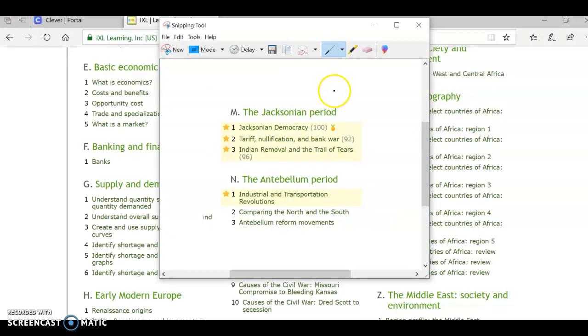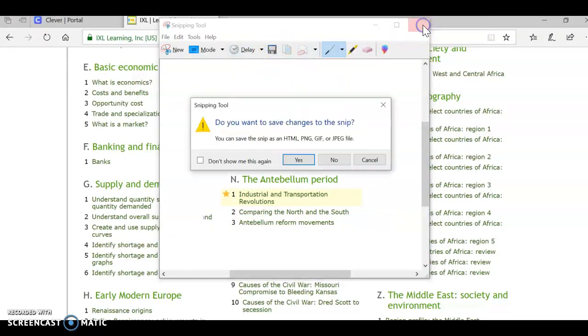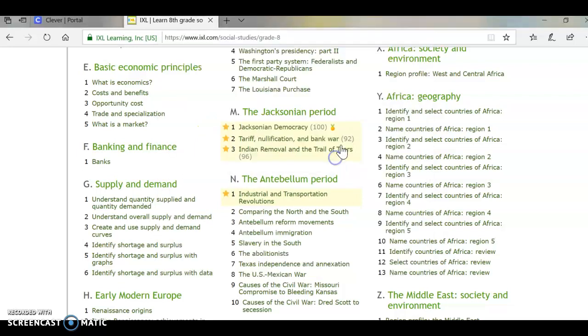Then you save it to your computer as a picture, and you will then upload that into your assignment in EDSB like I showed in my previous video, and submit. So you submit that to me, and that's how you turn in your work.